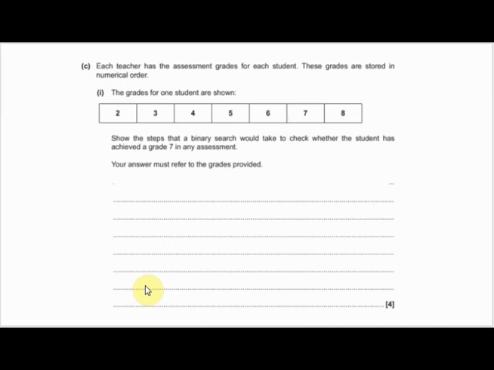Right, let's have a look at this one. Okay, so here's one of our sort and search questions, and this is something you really do need to make sure you feel comfortable with. There will always be either 1 or 2 sort or search questions. Let's read the question. Each teacher has the assessment grades for each student. These grades are stored in numerical order. The grades for one student are shown. So we've got 2, 3, 4, 5, 6, 7, 8. Show the steps that a binary search would take to check whether the student has achieved a grade 7 in any assessment. Your answer must refer to the grades provided.